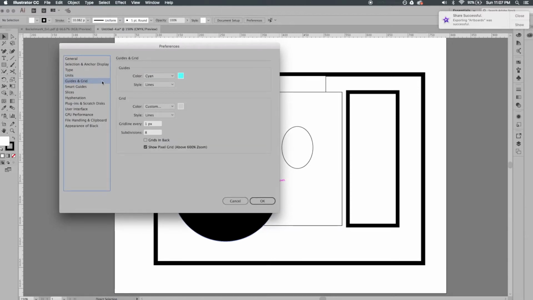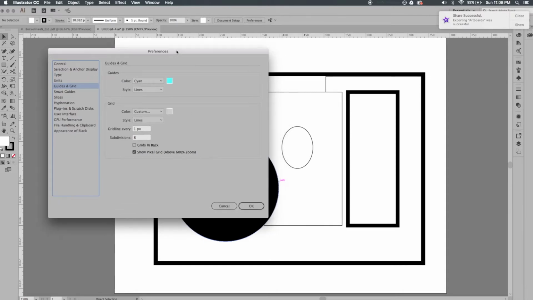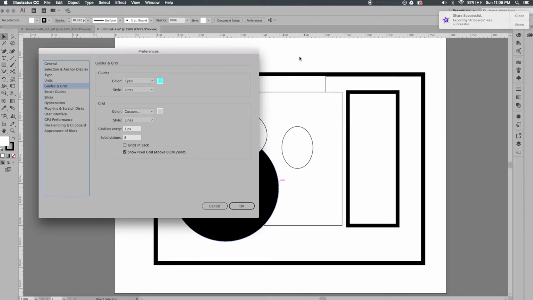The other thing to pay attention to is your guides and your grids. So your guides are things that help you to draw and guide through certain parts of a drawing. You can set the particular color for your guides and how they look. For your grids, it's good to know how to use your grids for working on web-based artwork. And I try to make sure that this option here, grids in back, is unchecked.